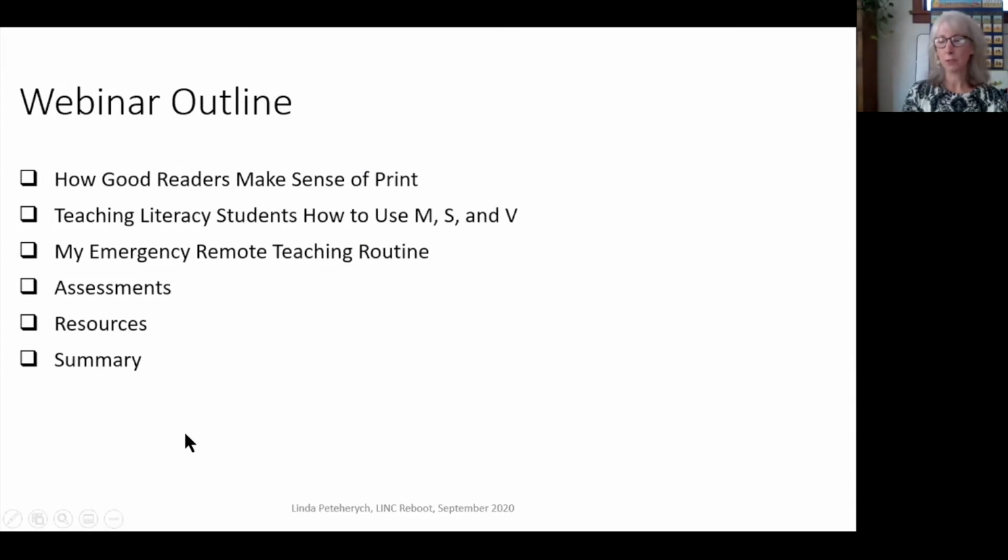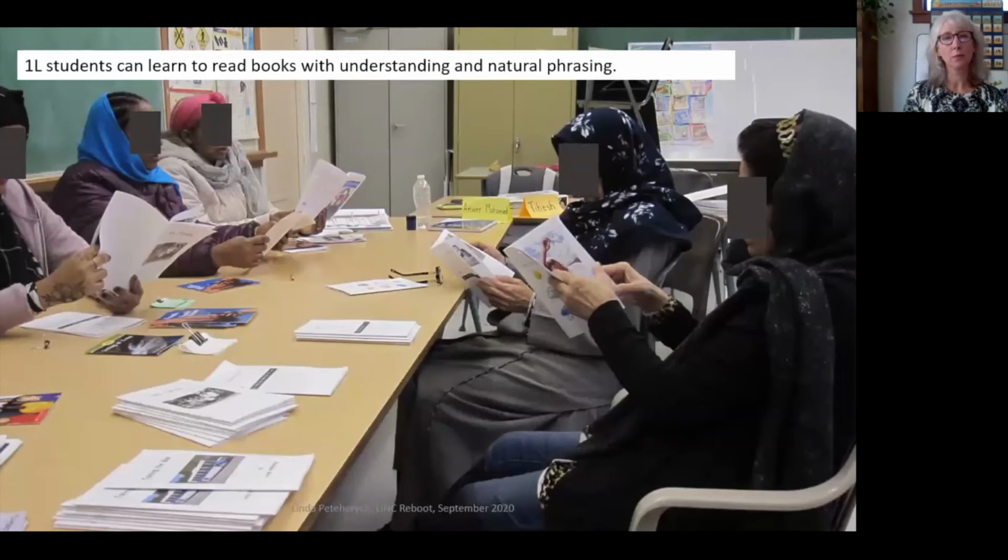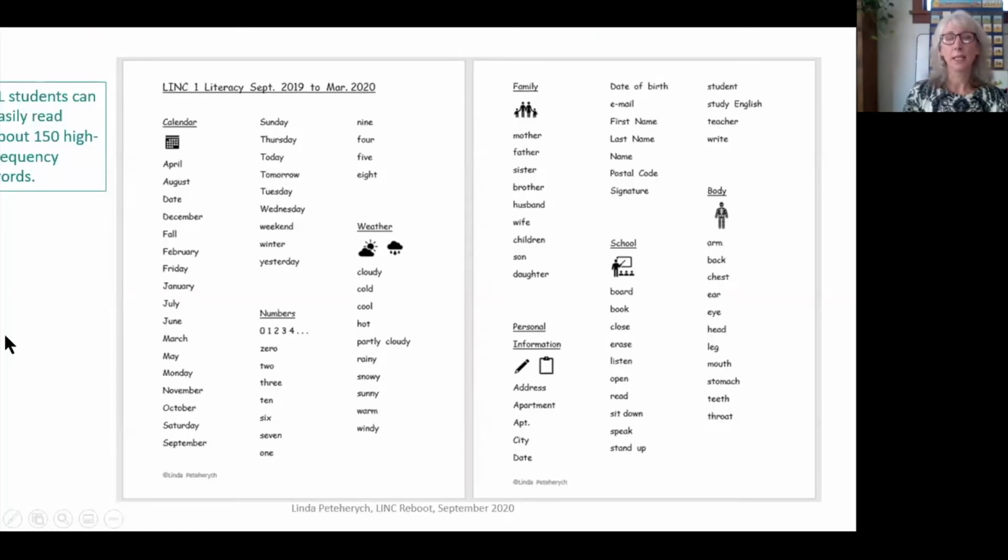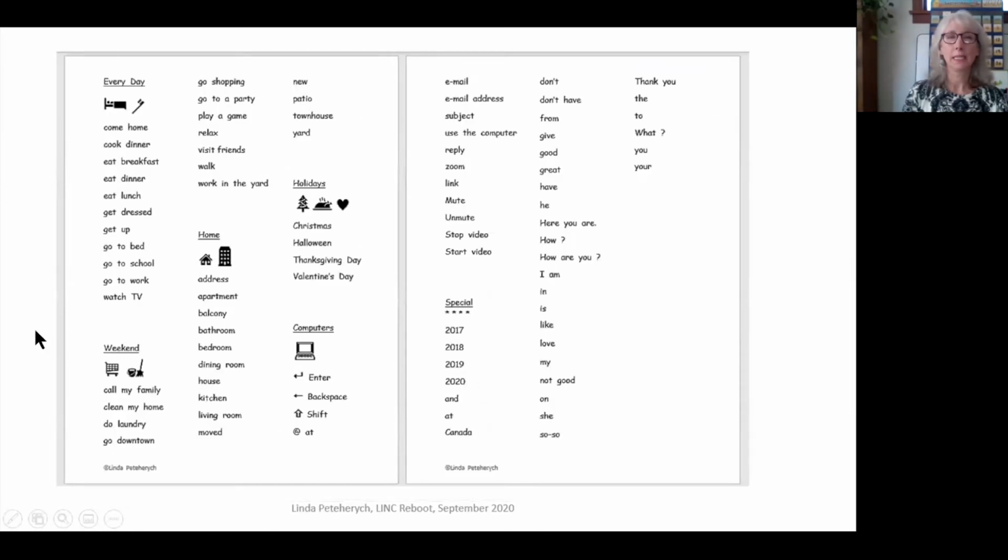I'd like to start with a few slides of photos of what my L1 students and foundation students can do. So both my foundation students and the L1 literacy students can learn to read books with understanding and natural phrasing. The L1 students can read at least 150 high frequency words quite easily, and these words come from the content of the course, the personally relevant language for them, and words that they're seeing often and need to know how to read.